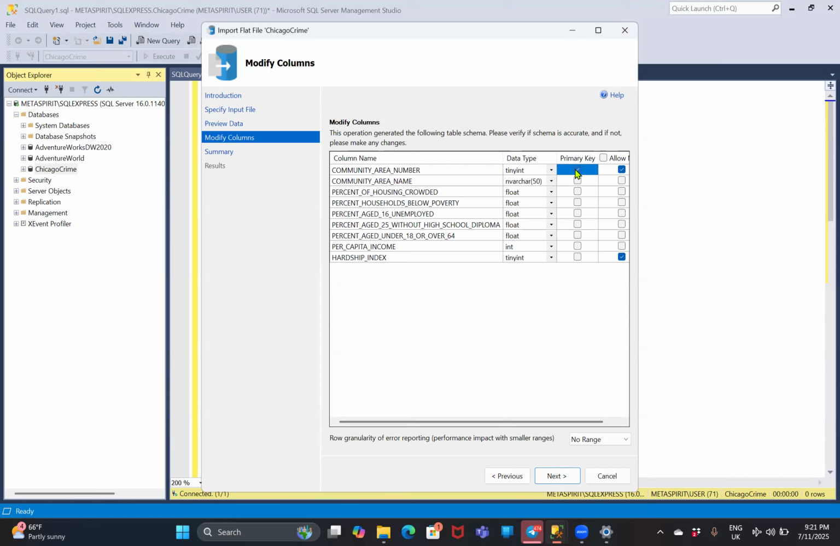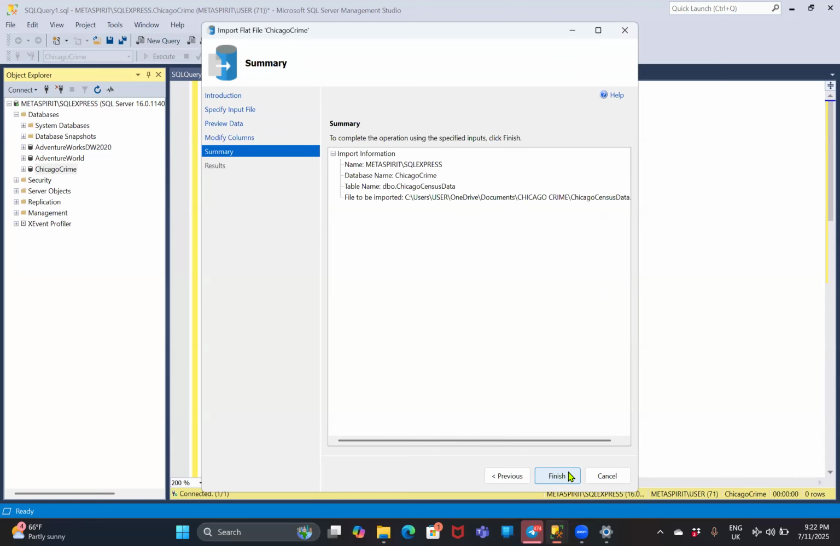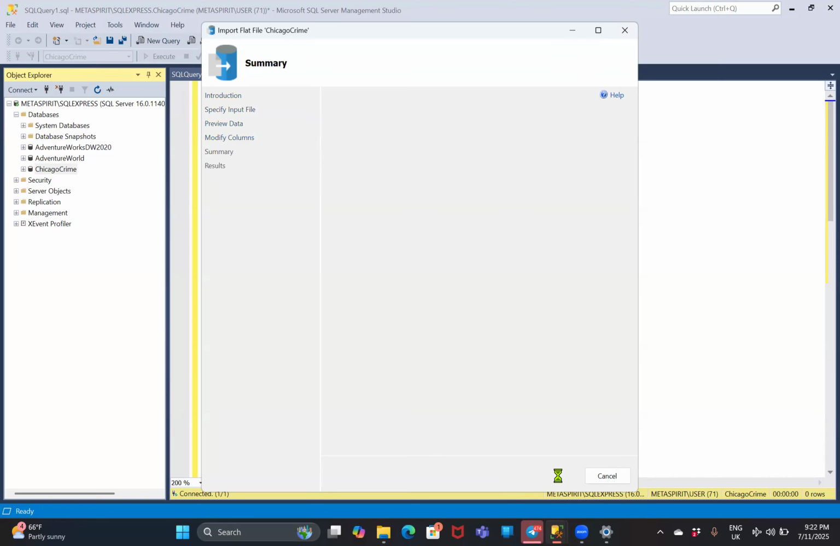And uncheck the hold it. Hold it there. Let's see something. Community area number. So uncheck allow nulls against the community area number, and check primary key for that. Yep. Now go next and let's see if it would finish. Let's see.